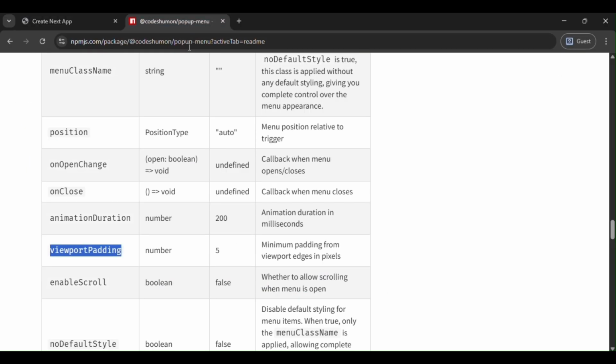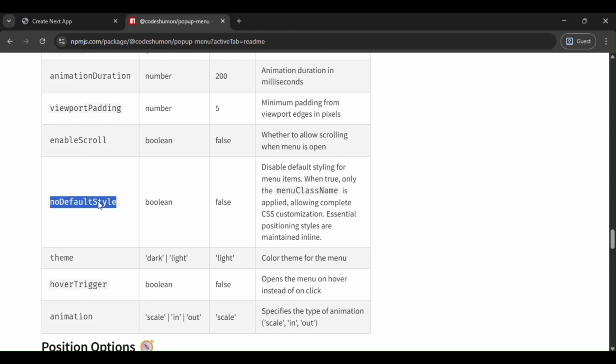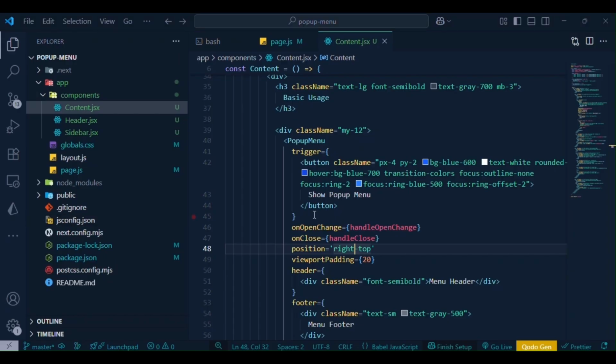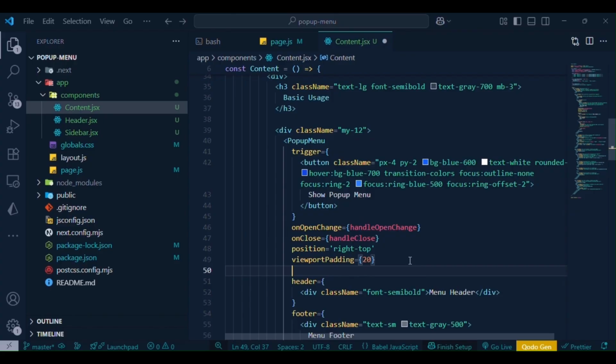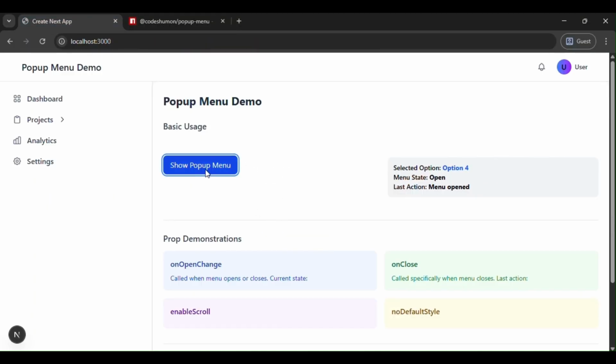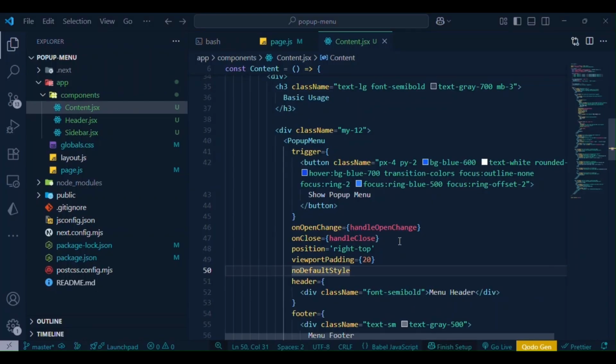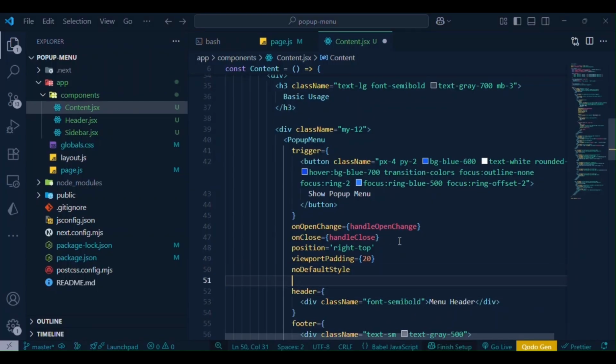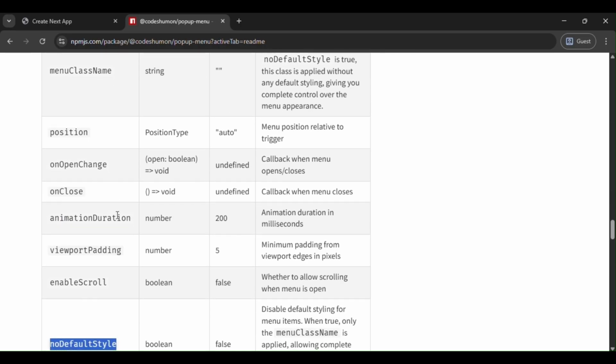Now, I'll use the No Default Style prop. This prop is used to disable the default style for the pop-up menu. When the No Default Style prop is applied, then the menu class name prop can be used. As we can see, the default style is no longer working. Now, only the styles from the element classes we used in the trigger and the demo items map are applied.